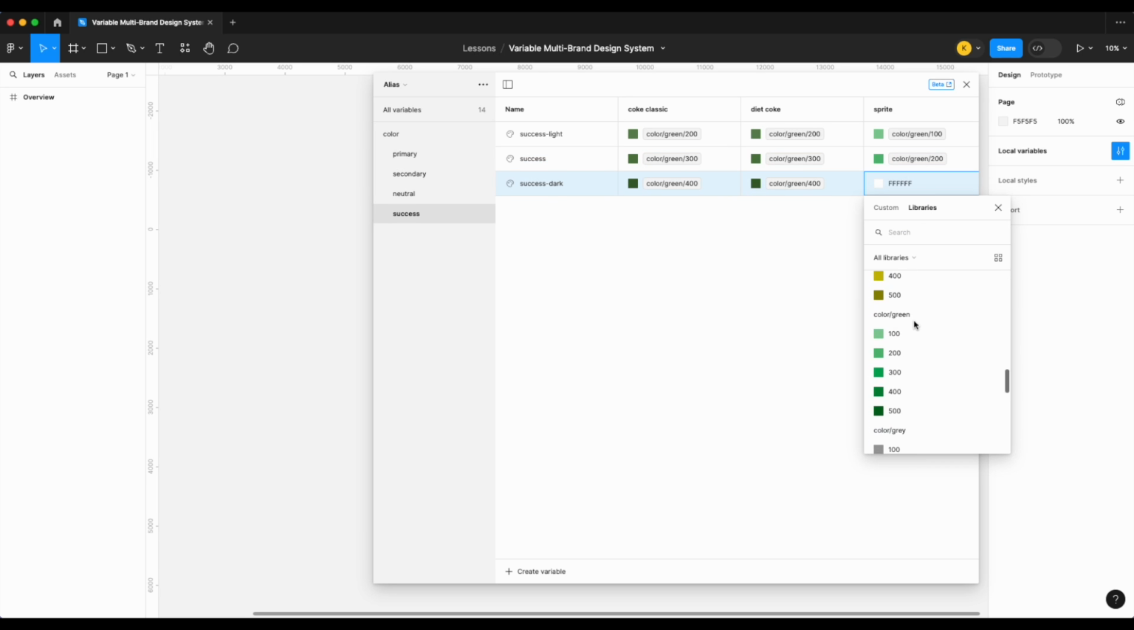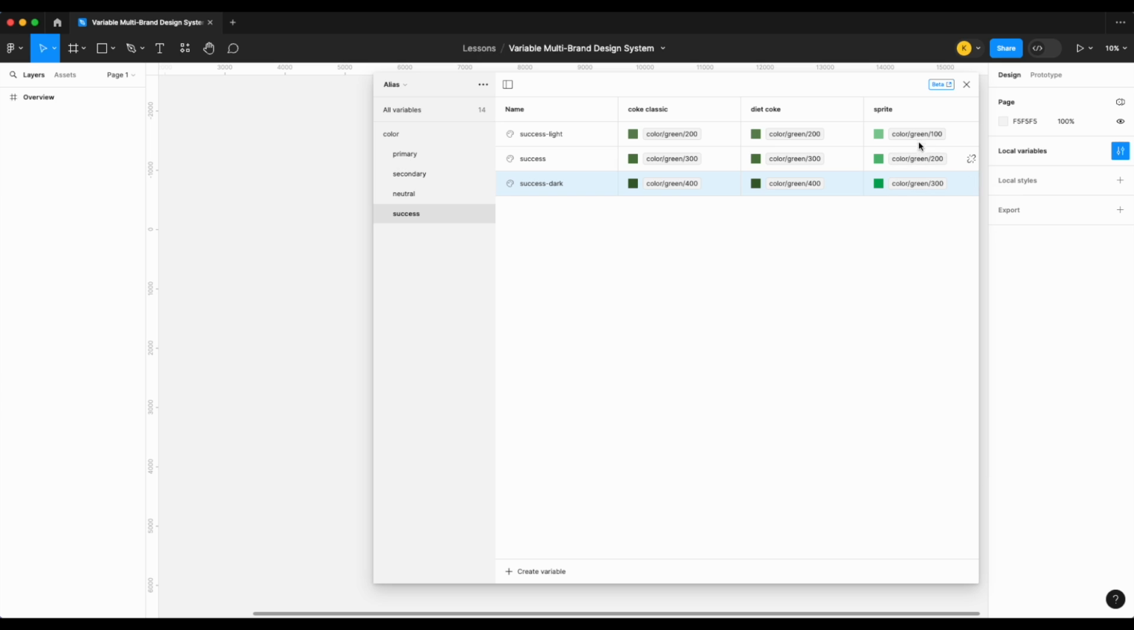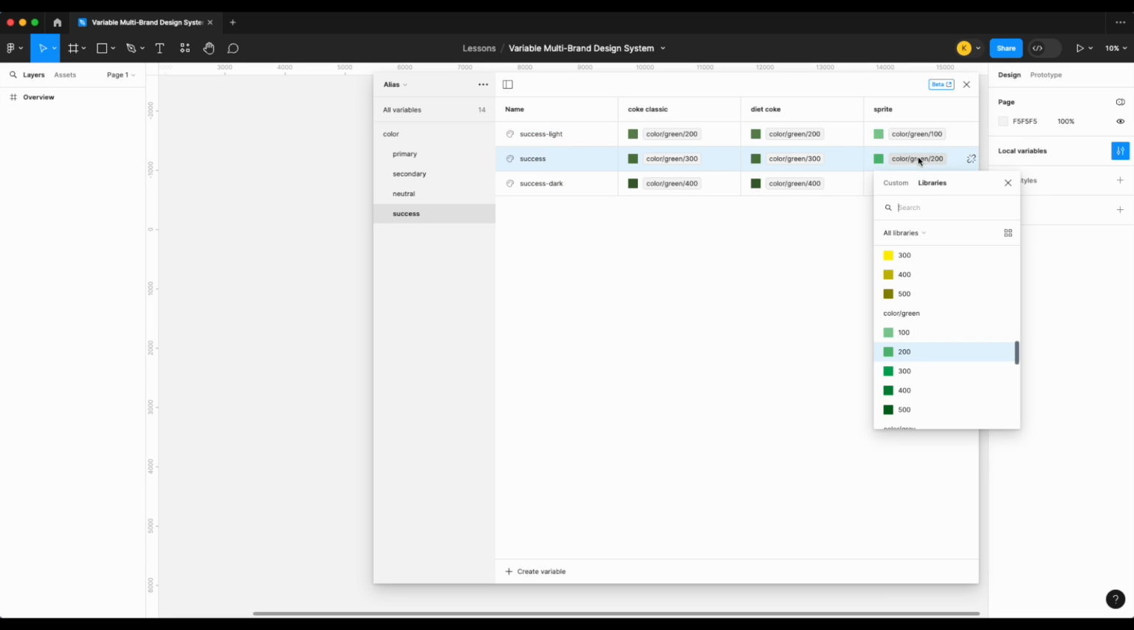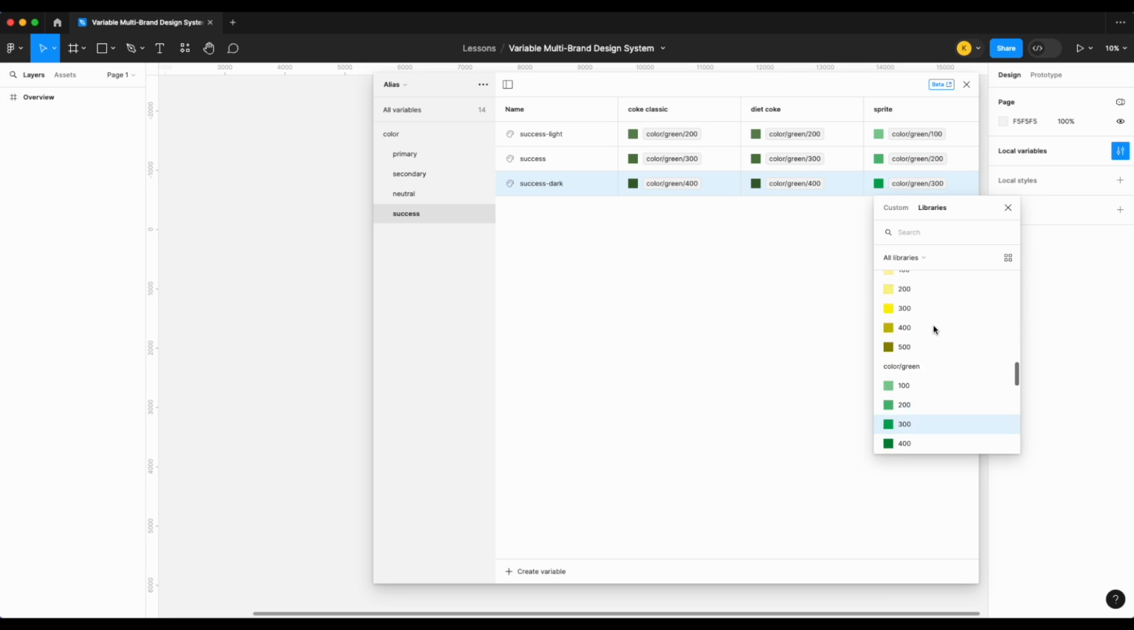So 100, 200, and then our 300. Let me just make sure I pulled in the right colors here. Yeah, 100, 200, and then Sprite, so 300. So hopefully that makes sense as to what I did there. I just didn't have my primary colors be the exact same as my success colors because both of them are green. I made the success colors a little bit of a different shade. And again, when you're going through and building out your own library, just be sure to do accessibility checks and all that fun stuff.